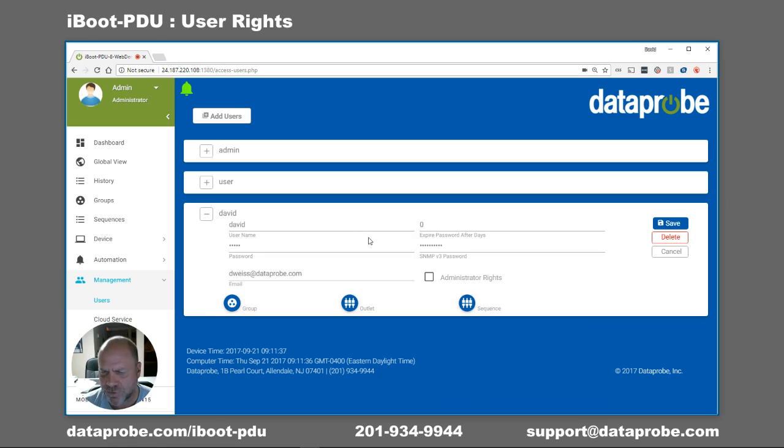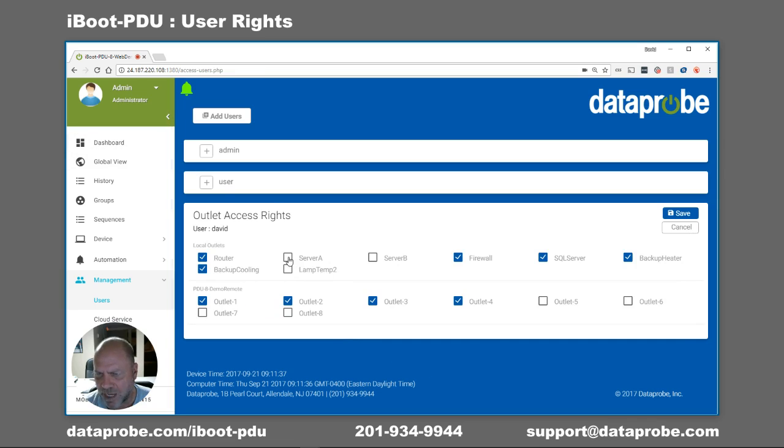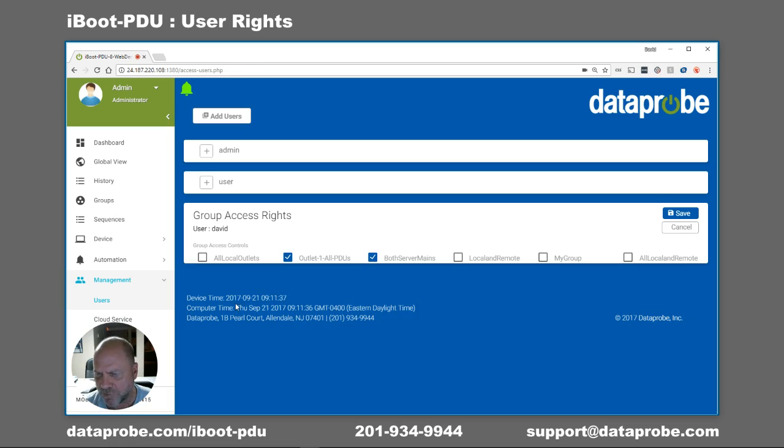So once you have a user set up, one of the things that you can do is make them use the group. You can assign rights to groups that have outlets that the user doesn't have individual rights to, and that's what I've done here. I have not given myself rights to server A and server B mains, but I have given myself rights to both the mains of the server as a group.